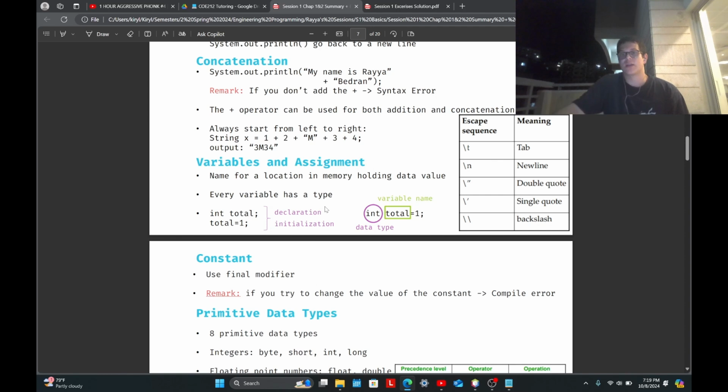So variables and assignment is split into two: declaration and initialization. Declaration is basically you're just declaring it. I'm just saying integer total. I'm declaring it out loud. I made a variable. It's an integer. Its name is total. Now initialization is when I give it a value.